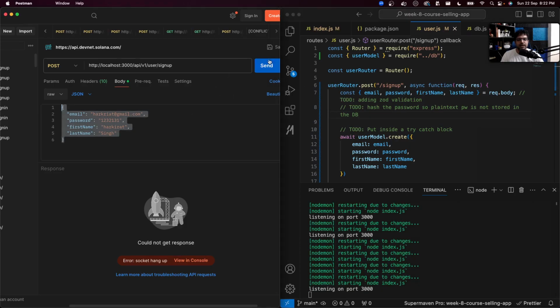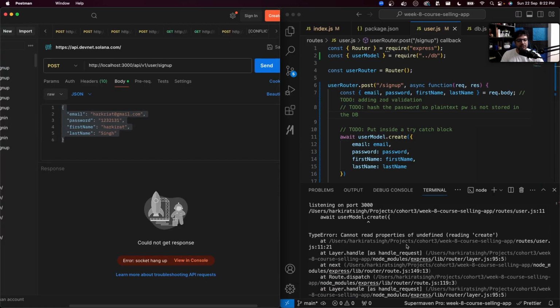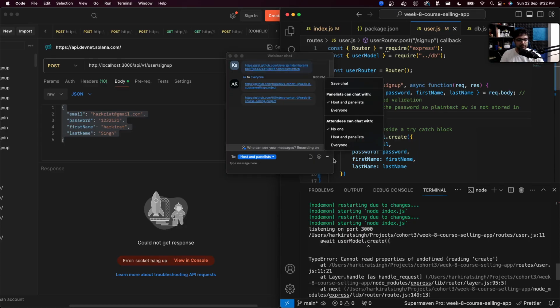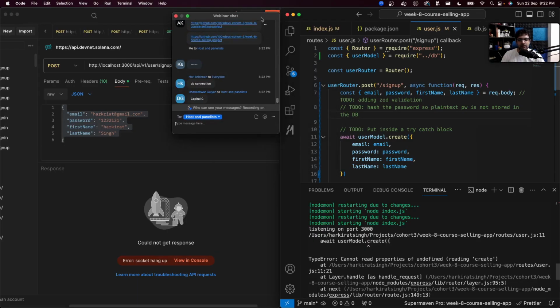Now let me try to send a request here. Again, it crashed. Let's see what happened this time. This time even I don't know. It says user model.create cannot read properties of undefined, reading create. Who will debug this and win $25? Very subtle bug. And you will only be able to figure it out if you have set it up locally. What is the issue over here? Let me know and take away.